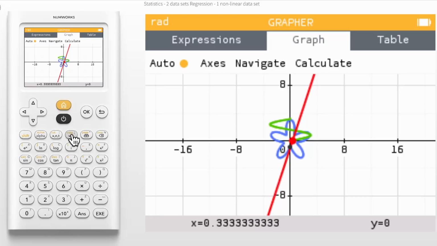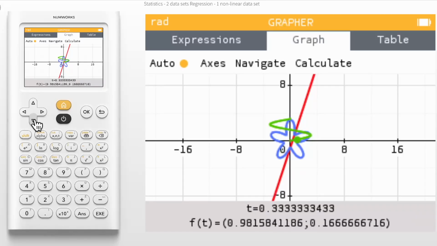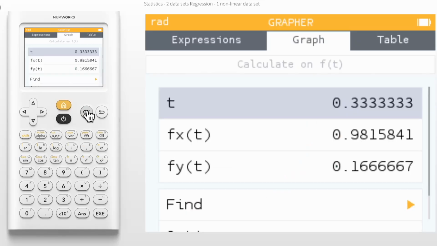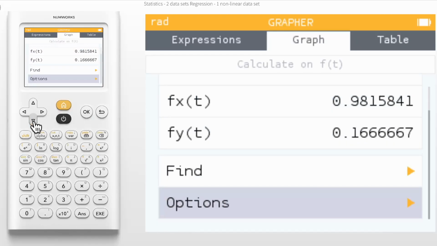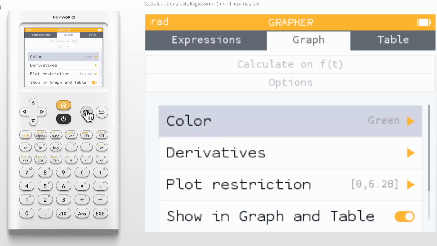To access more menus on a graph tab, I can use either the OK or Toolbox buttons. These menus are for the graph your cursor is on. Right now I'm on the line, but if I want the menus for my parametric function, I can use the down arrow to select the relevant graph and then hit OK or Toolbox. I encourage you to explore the Find and Options menus as they can vary based on the function type you entered. I will hide my parametric function using Options.